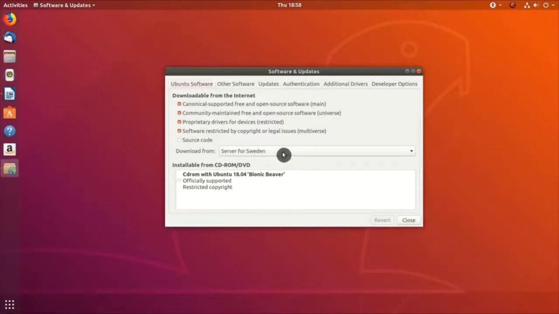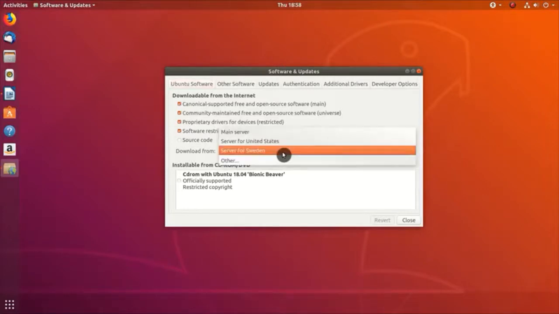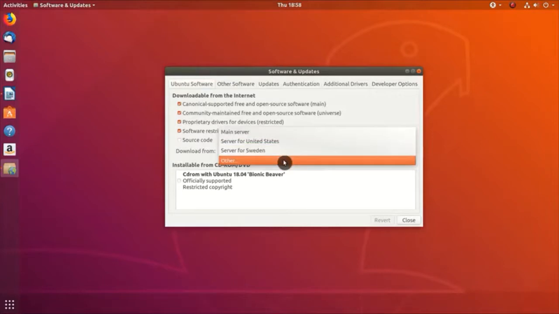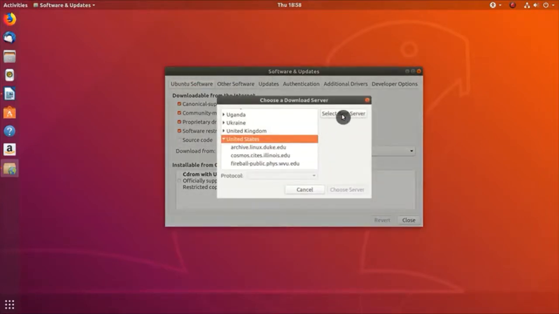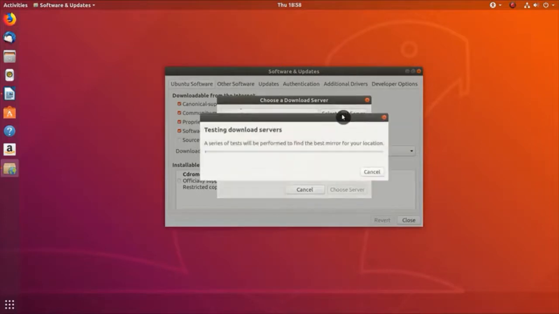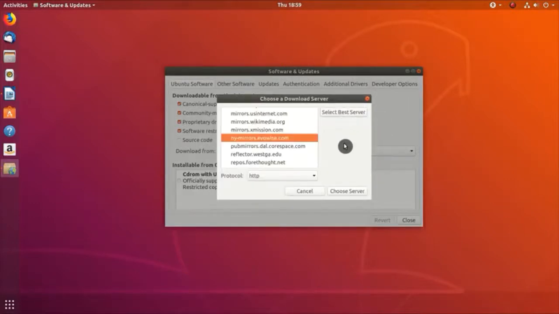Next, configure the server settings. Usually, Ubuntu pre-configures it automatically, but it won't hurt to double check it. You click Other and perform the test to find the fastest server in your location. It may take quite some time. I speed up this part of the video to save your time. After the test is done, select the recommended server.